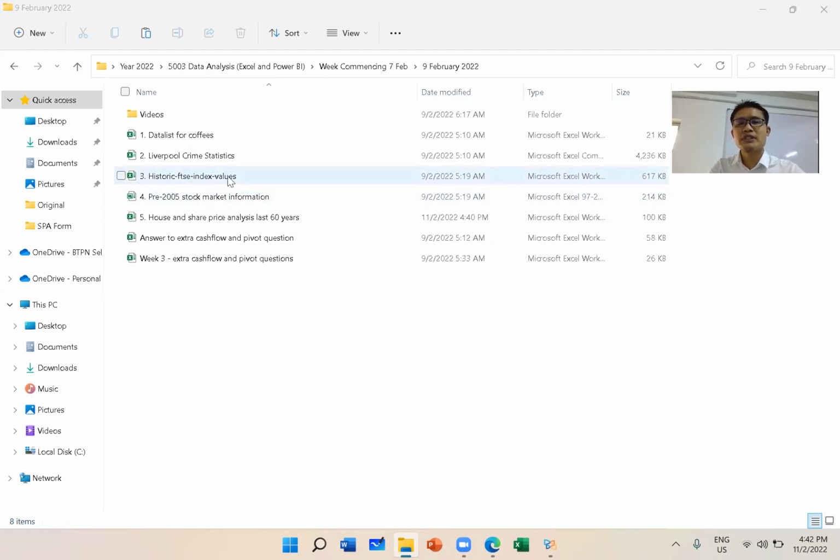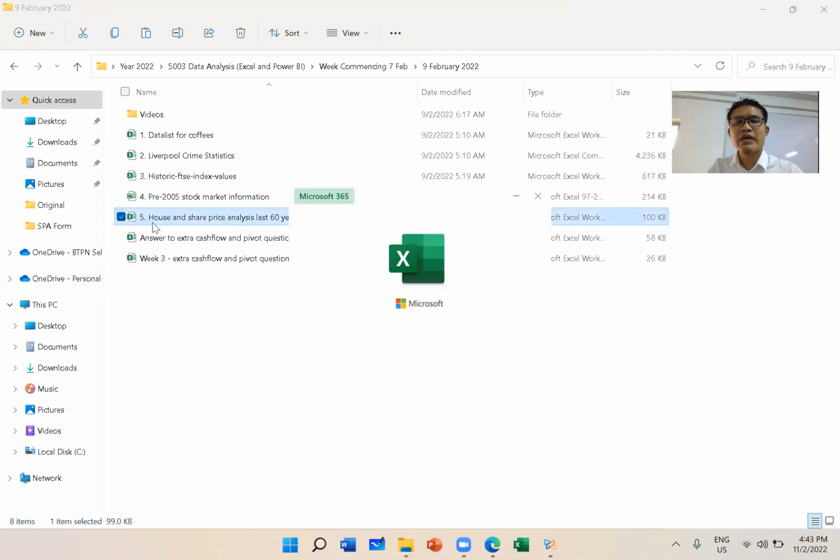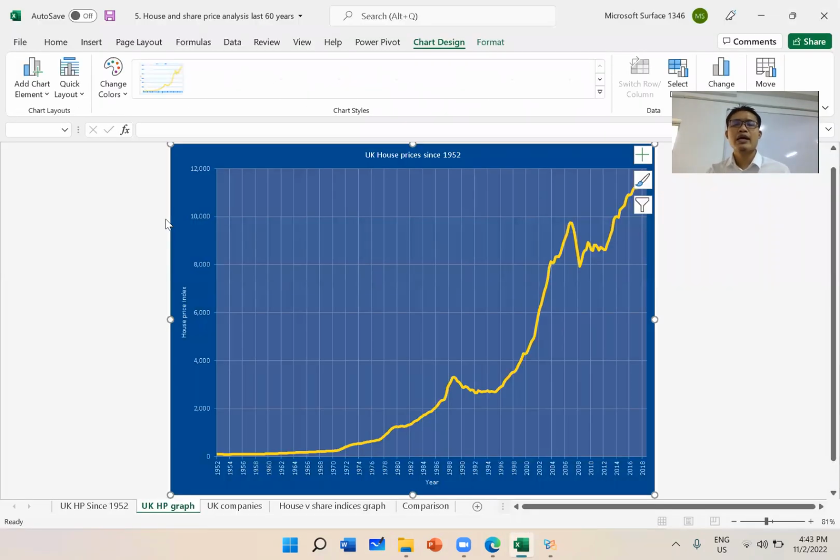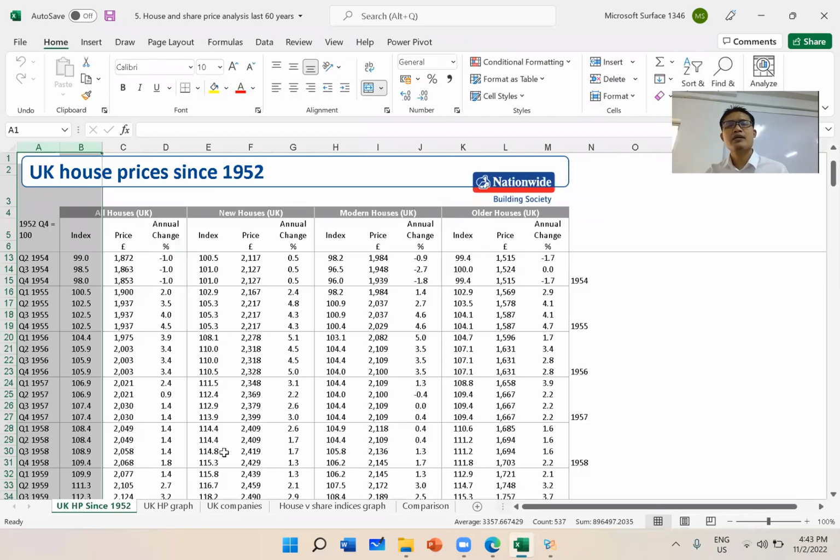The historic FTSE index values, pre-2005 stock market information, and the house and share price analysis for the last 60 years. Okay, so to begin with, I'm going to click on the file number 5 here, house and share price. We are going to start with that, and let's consider this part 1 of the recording, and then we do the second part, for your reference after this. So first things first, there are many sheets or tabs here. We are only concerned with the first tab, which is your UKHP and your house price since 1952.